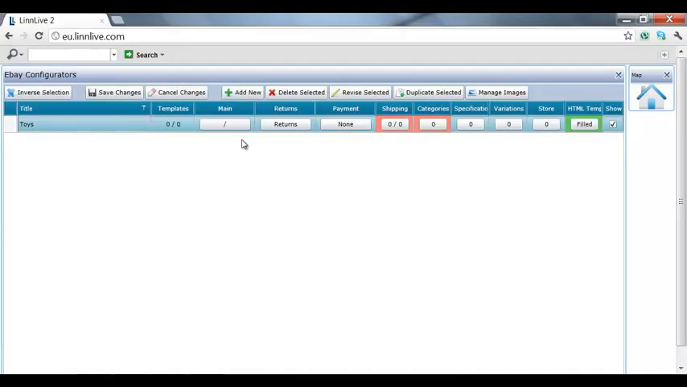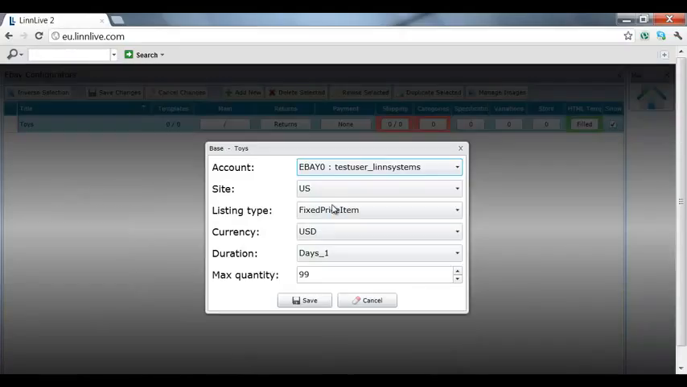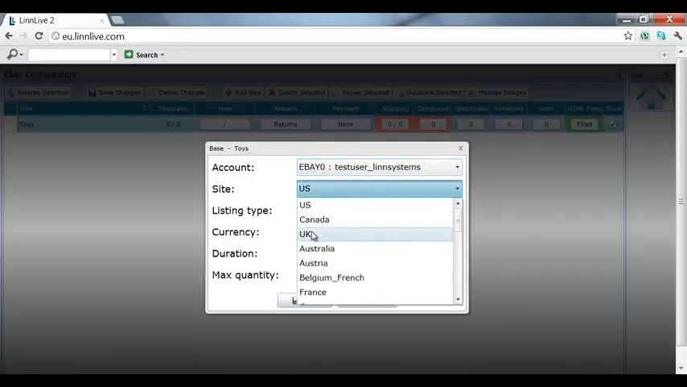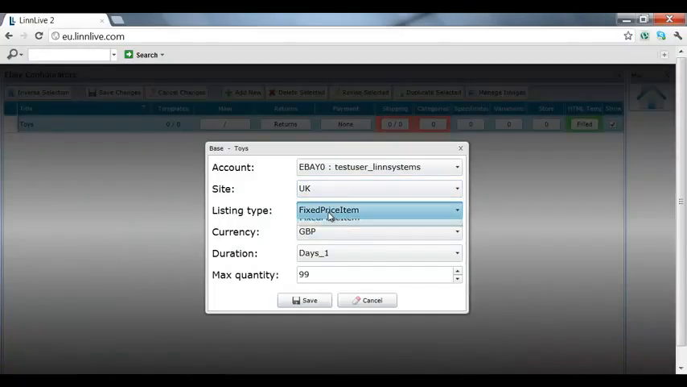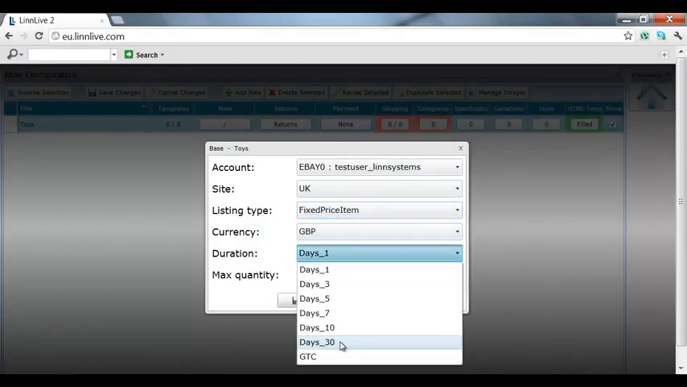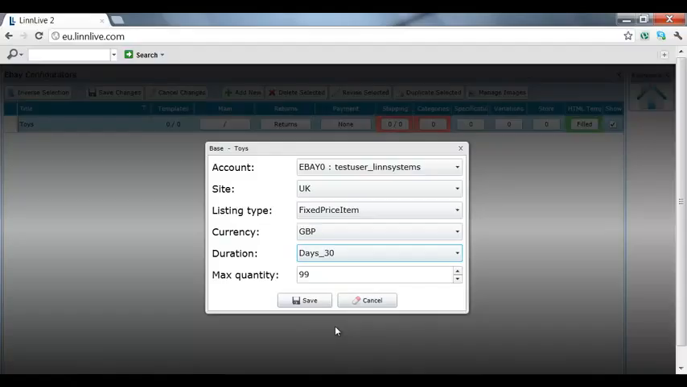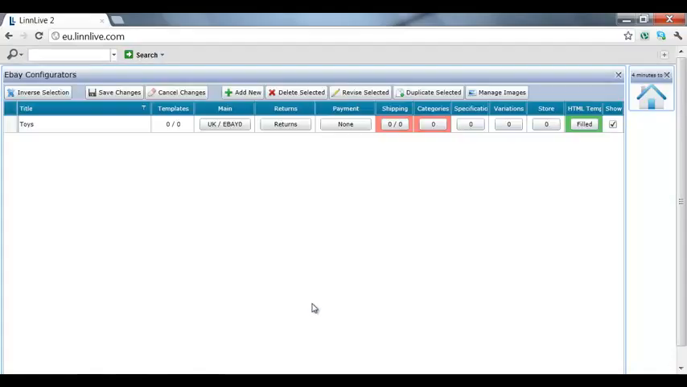The first thing to do is to specify which eBay account you're going to be listing to and which format of the listing you want to create. So I'm going to pick the one eBay account, that's the only one I've got, and the country is going to be UK. The format of the listing can be auctions or fixed price listing, and then I'm going to say it's going to be a 30-day listing. That's pretty much enough information.